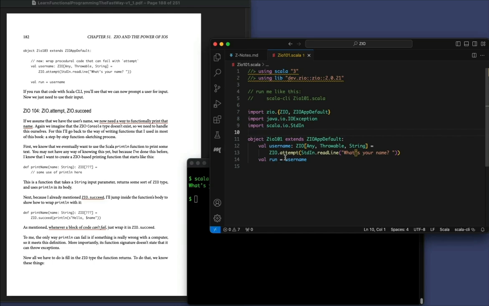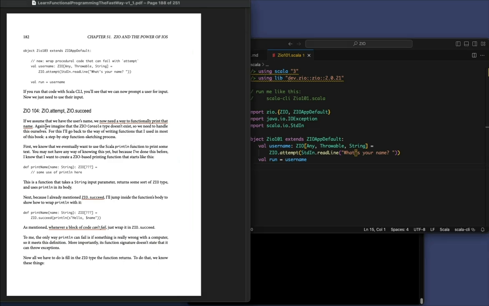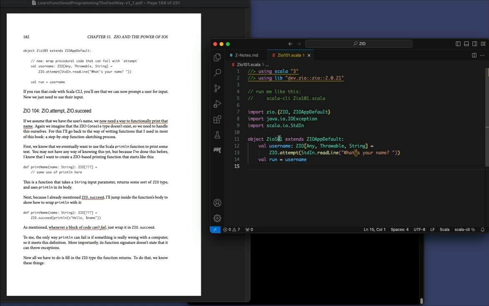Okay, so now that we believe we're getting the username right here in this code over here, what we want to do next is have a functional way to print that information. And again, we're going to imagine that the ZIO console type doesn't exist. So in the real world, remember that the ZIO console type does exist, but for what we're doing, let's imagine that it doesn't exist. And we know we want to do something like print a string. I call it print name here, and that's actually a little too specific. What it could just be is print string or print line.